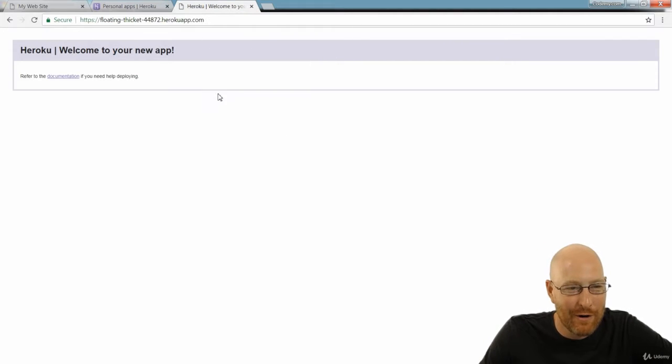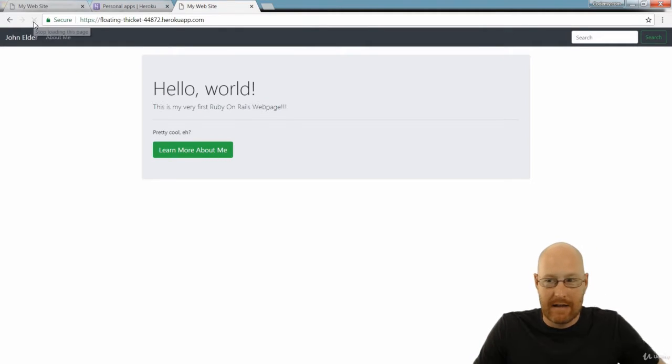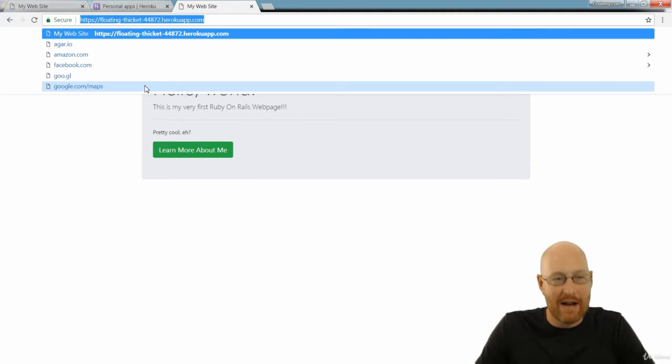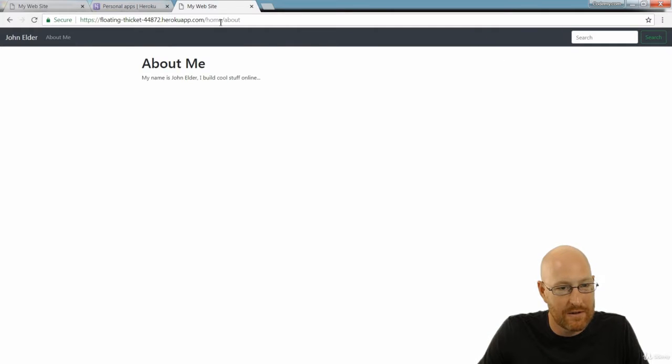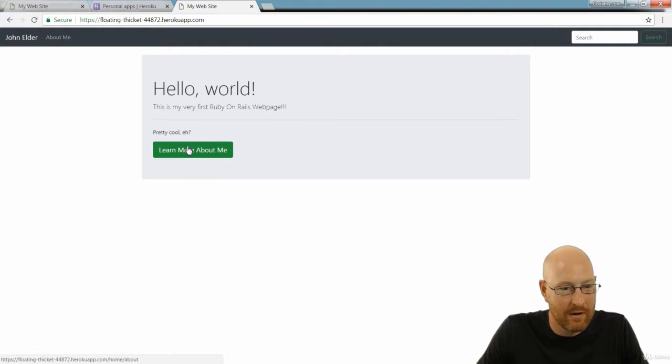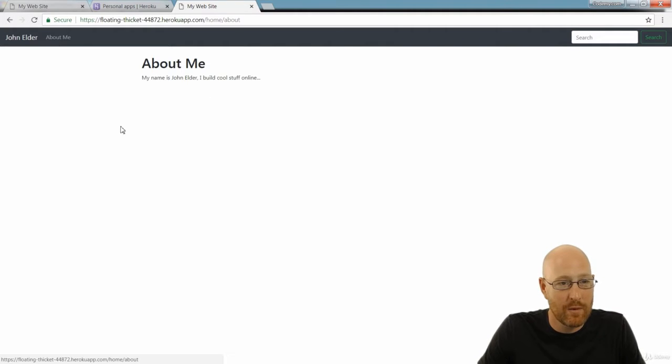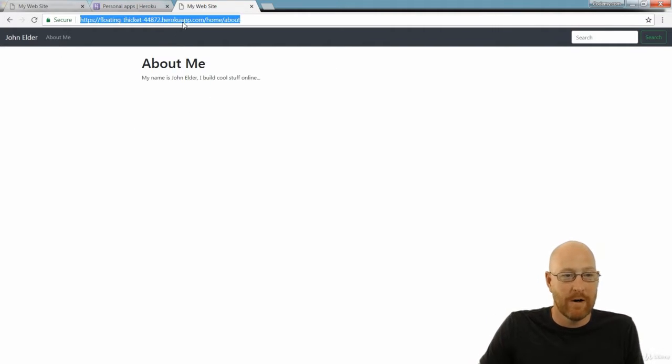So come back here to our Heroku app and click reload. And just like that, it works. So this is now live. It's online. Anybody can come to this website address and see the thing. We can click on here. It goes to home, about. That all works. We can click back here and go here. We can click this button. It all just works, and it's all online.